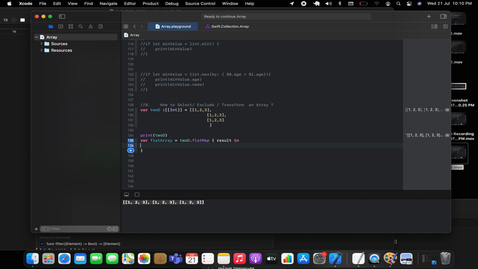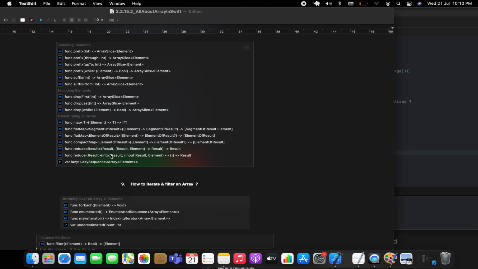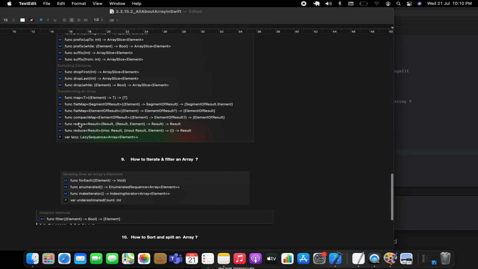I don't want to transform right now, but yes, I have the power to transform this integer to a string also, right? That also I can do, but flat map will give you the result, you'll see. So if you want to convert a 2 or 3 dimensional array into a single flat result, it will come like that, right? Pretty simple.